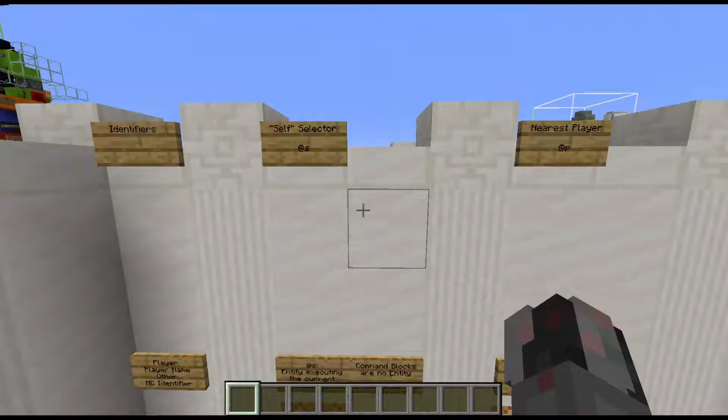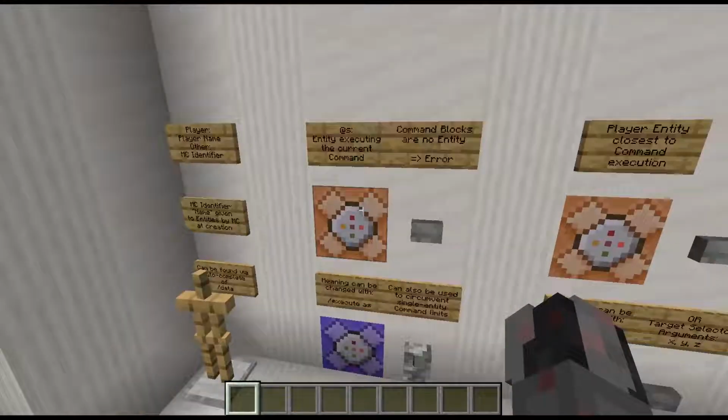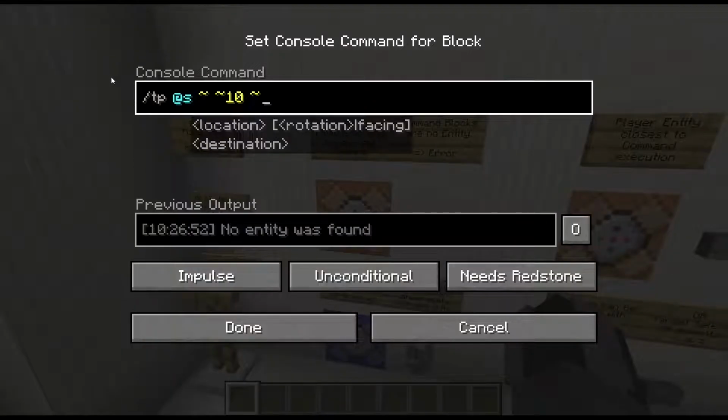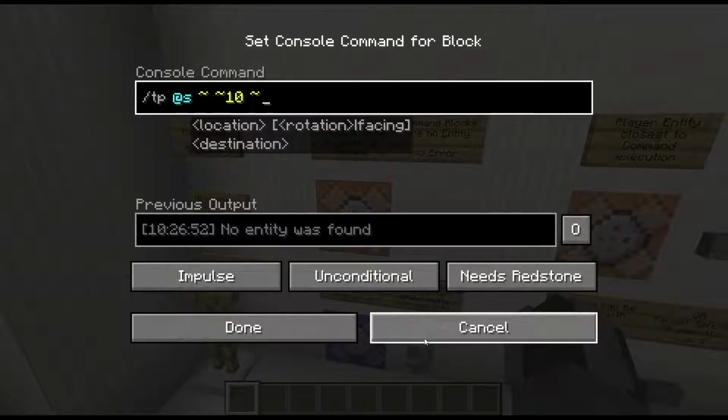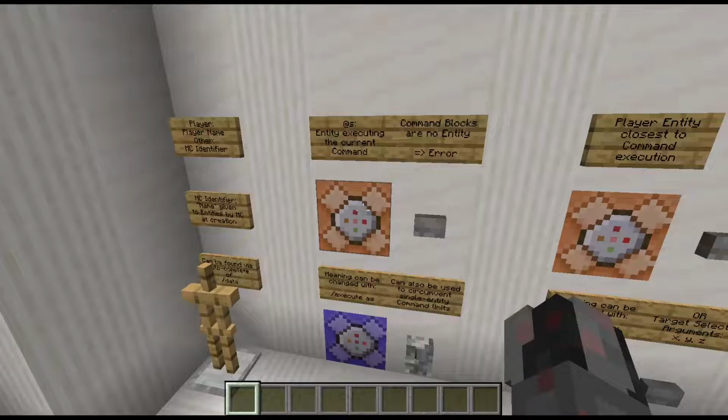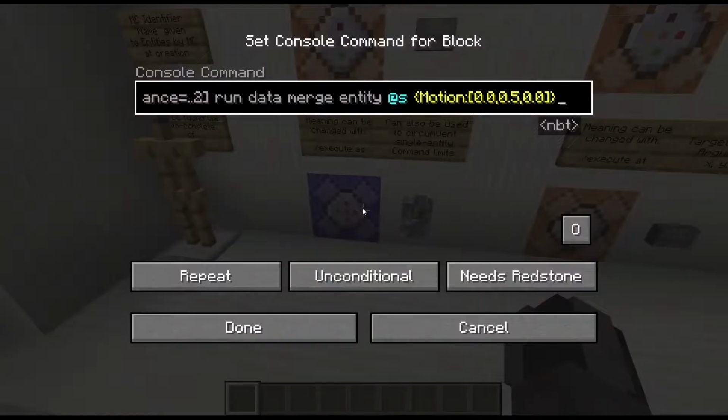The simplest one likely is the so-called self-selector, or @s, which is specifying the entity that is currently executing the command. If the command is executed by a command block, you will get a simple error message that it didn't find or couldn't find an entity. So the command will not be executed in this instance. You can change who is executing the command using the execute as command.